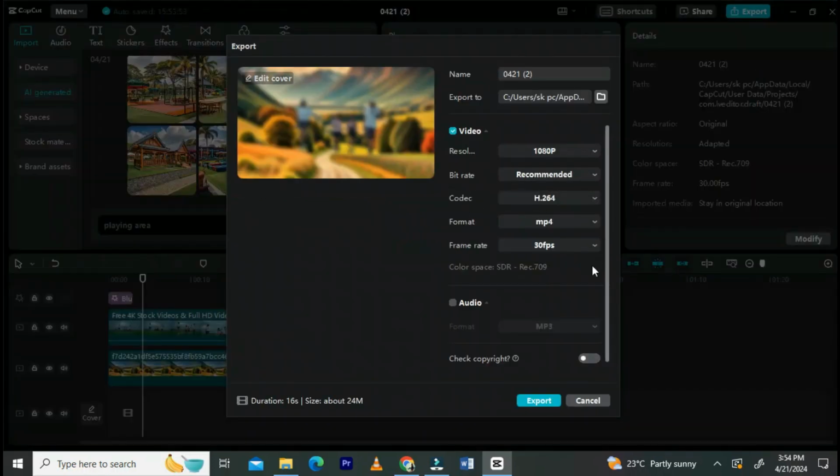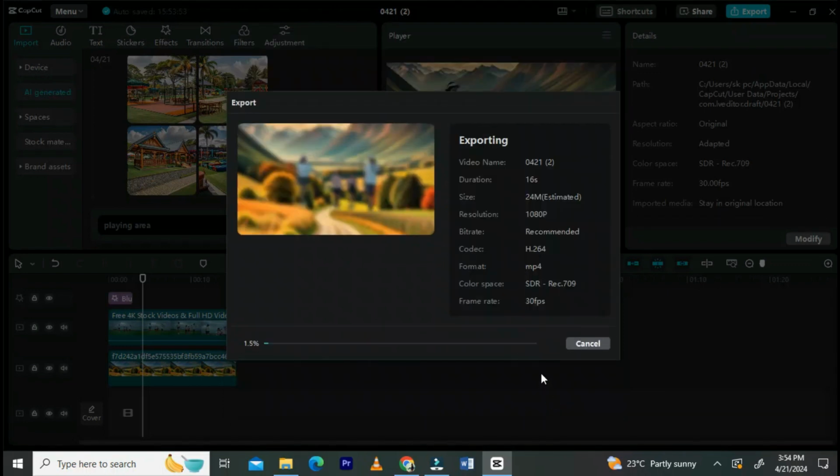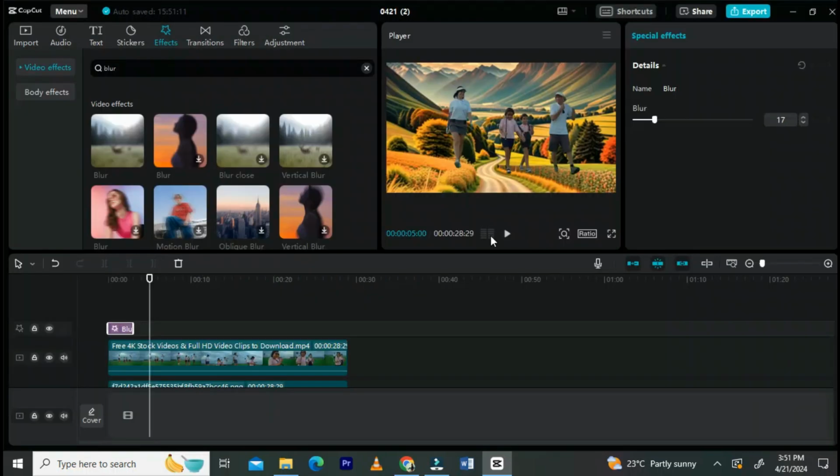Now export the video. That is how you can add AI background on CapCut.